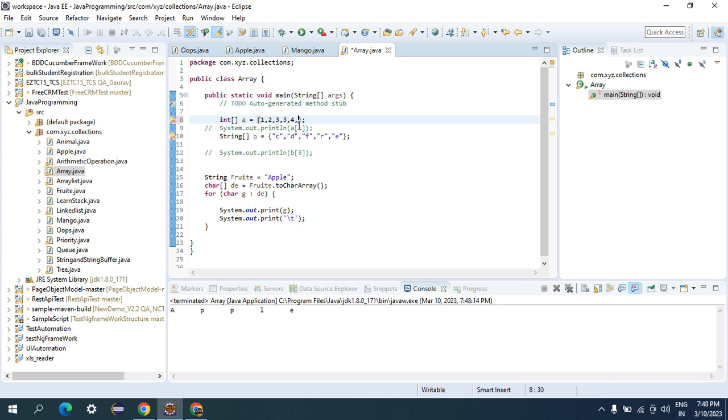Second, if I give the size and if I increase the size more than that, then it will throw an exception which is called the array index out of bound exception, because it is more than the size of the array that you have given. So this is all about the array.